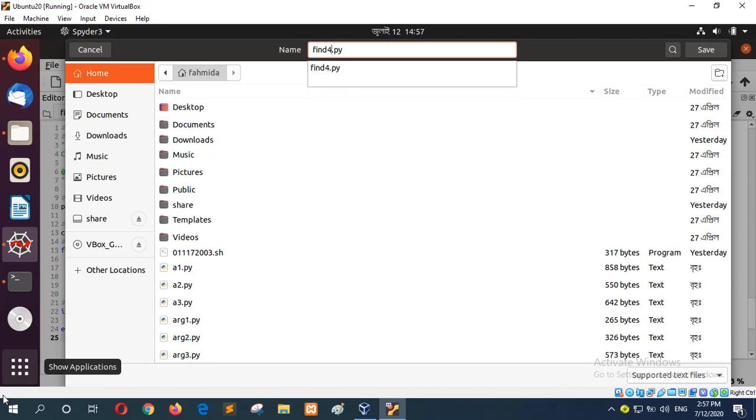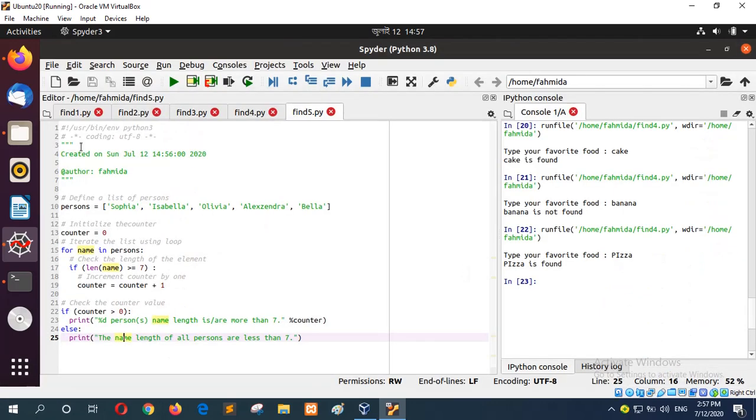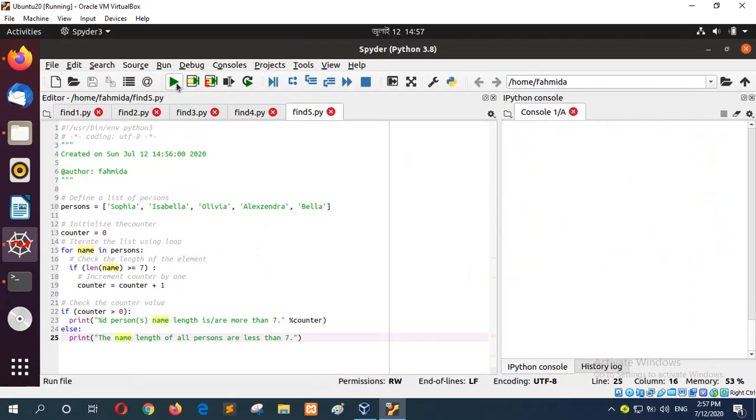And 4 already exists. And 5. Now if I run the script, then it is showing that two persons' name length is 7 or more. The two persons' names are Alexandra and the other is Isabella. So in this way, you can also search for an element based on the item length.